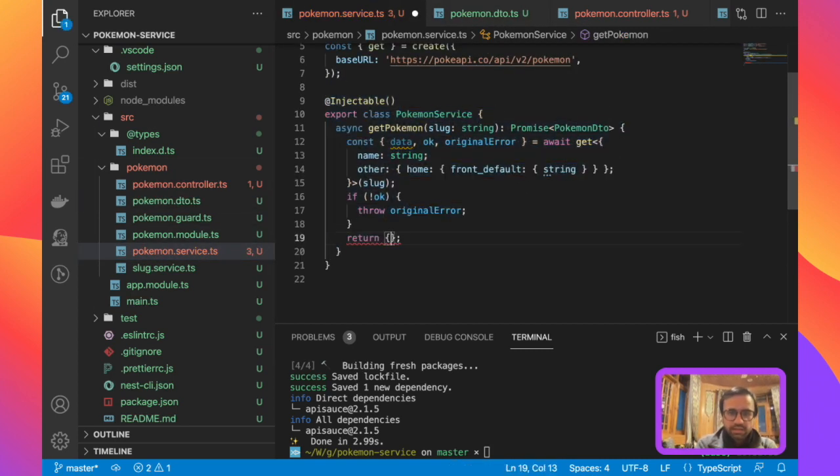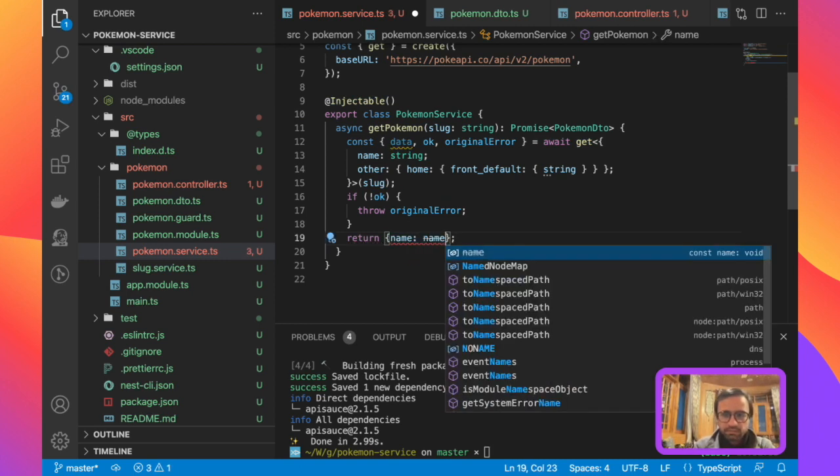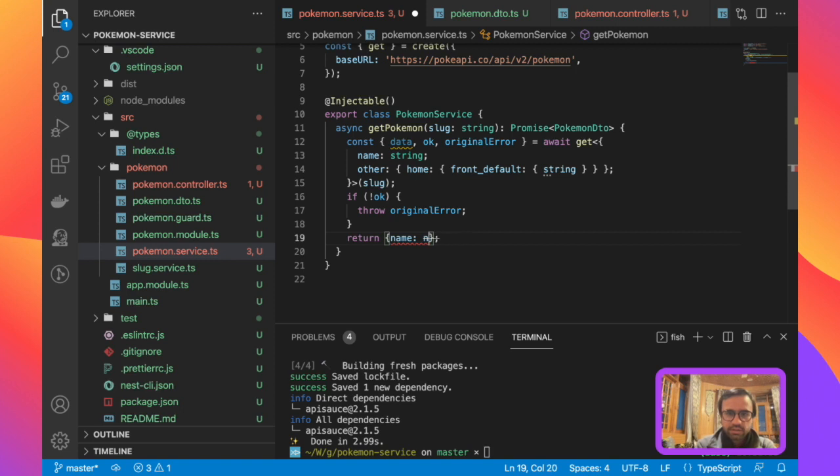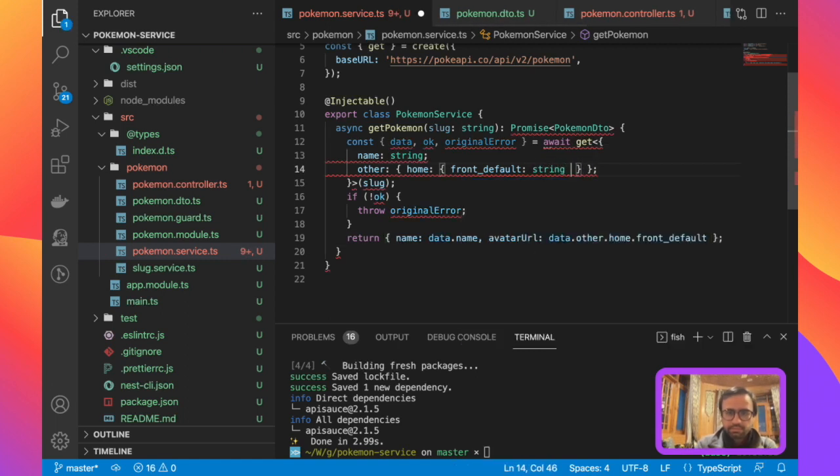Okay, and let's return name. We could do data.name, and then for avatar URL, we could have data.other.home.front_default. Okay, so let's see why this is not working. Oh, sorry about that. Okay, so this is good.